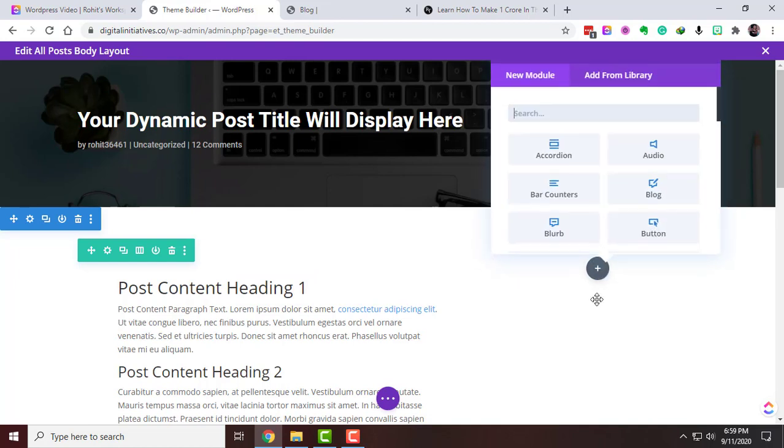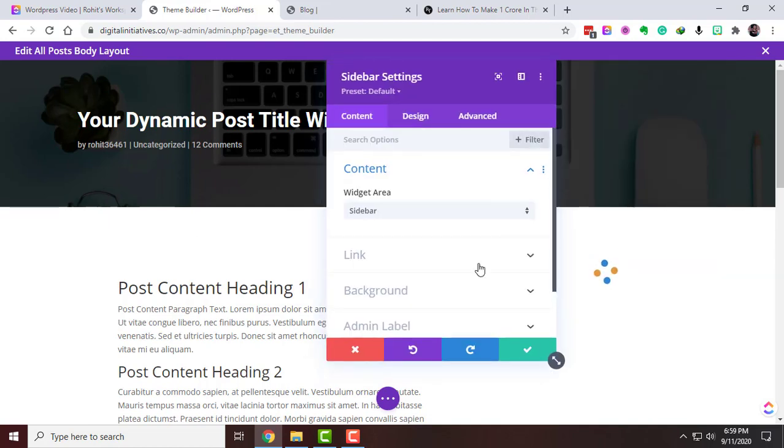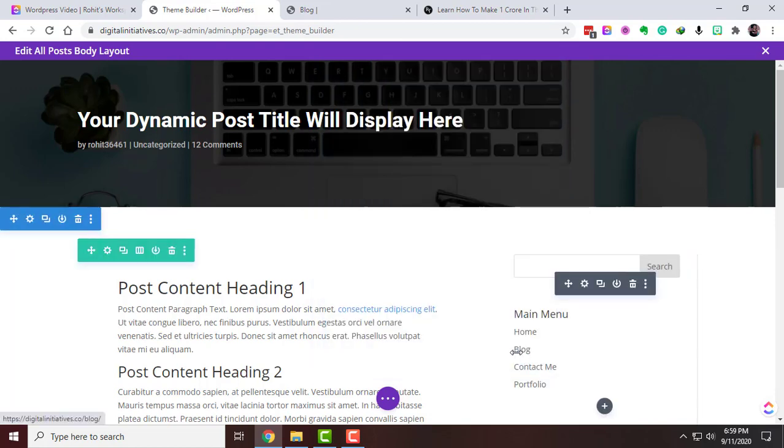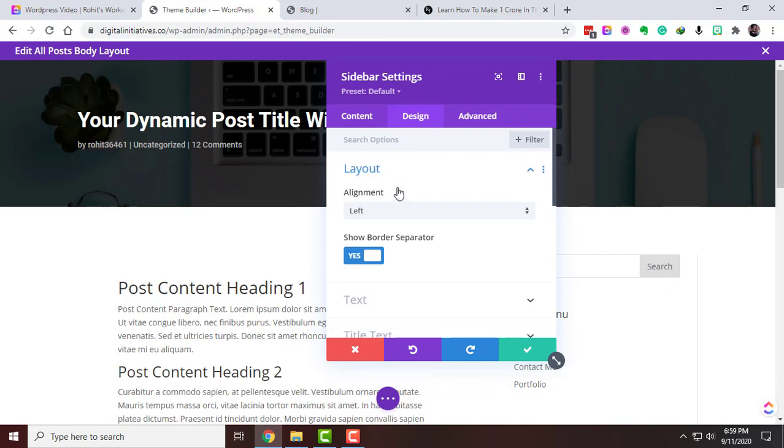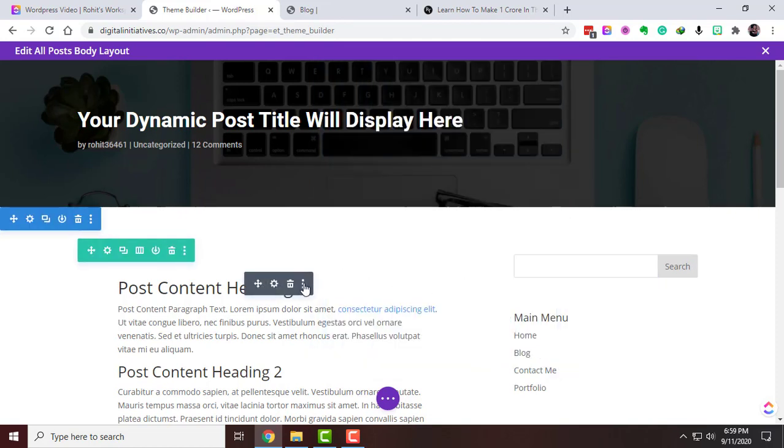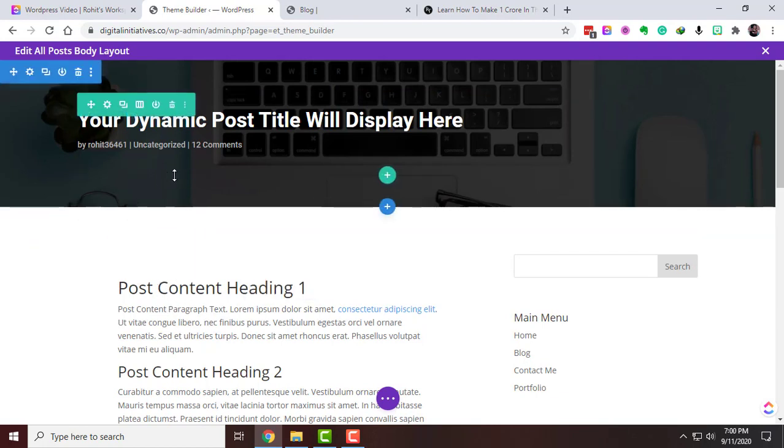Now here we will add a sidebar and save it. Now go to sidebar again and go to design, layout, and close this, show this separator. No, we don't want this separator, and save it. Okay, now let's go ahead and make it here, and we want this column to overlap this.